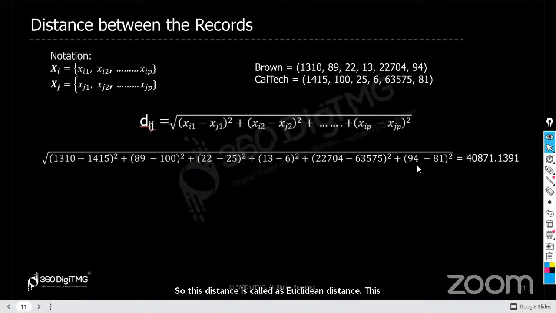See here, just like I've written before, this is calculated. When we calculate the distance using this Euclidean distance formula, I got a value here, which is 40871.1391.